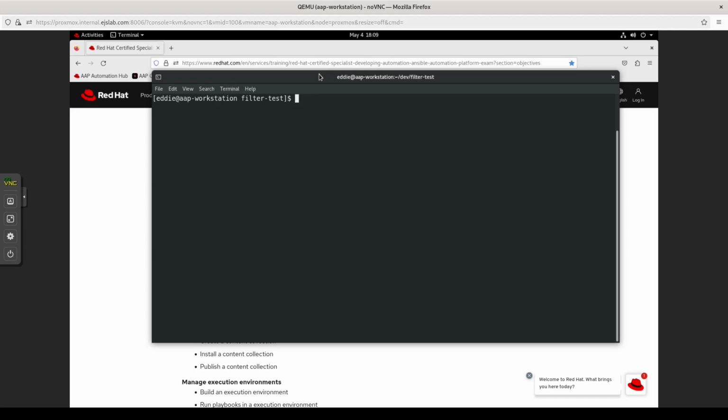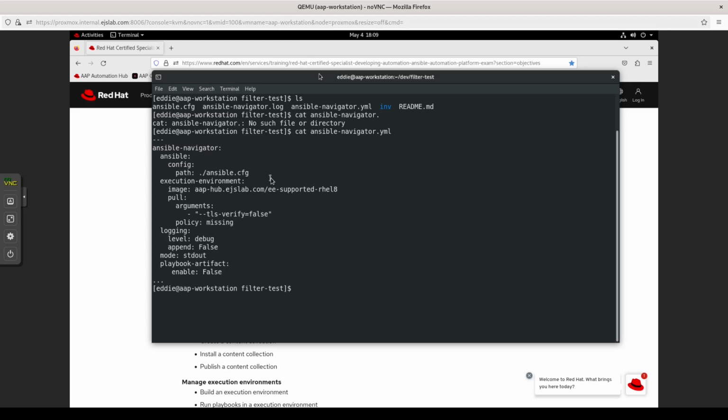I've finally got around to setting up Ansible Navigator, all that good stuff. So I have a little repo called filter test. This is where I was doing some of my practicing. And let me cat the Ansible Navigator config.yml. There we go. By default, Ansible Navigator is going to use the supported execution environment, supported RHEL 8. This is a part of the Ansible Automation Platform subscription, which I don't have, but I have my Red Hat developer subscription, which allows me to use Ansible Automation Platform.